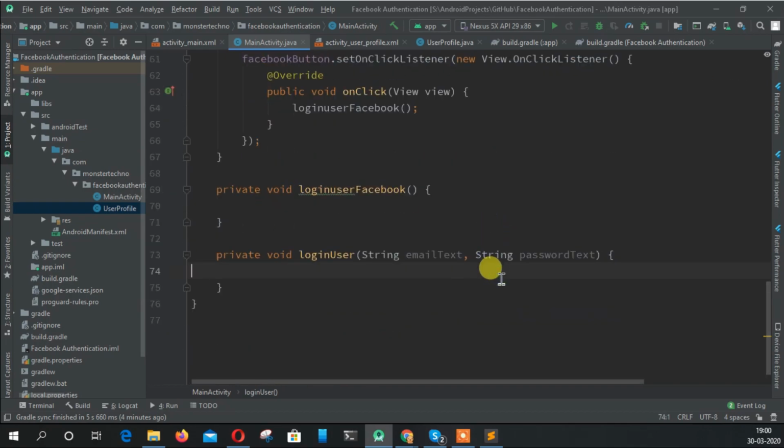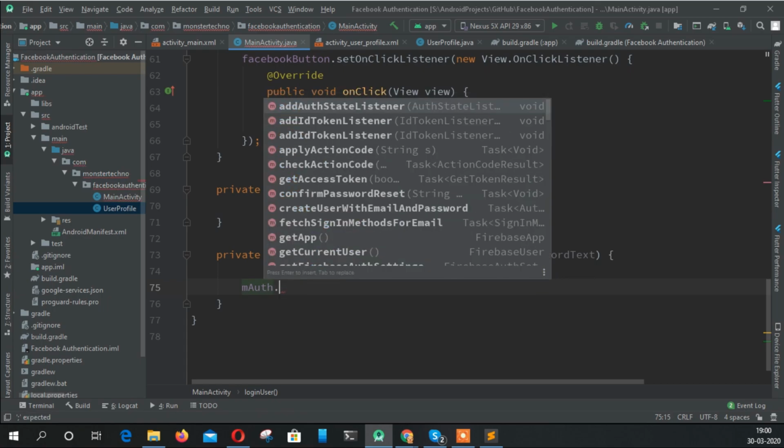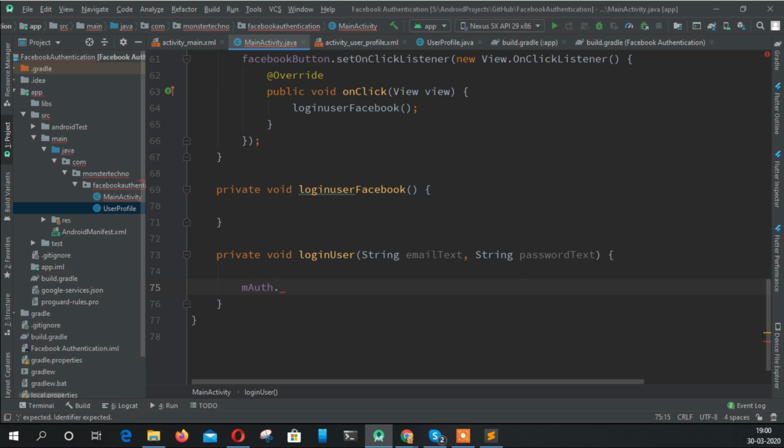Now here we already get the email and password, so we can do login. So auth dot login. What can be done here is, we are just going to create the user, but as we are creating one UI for both login and creating the user, we need to check whether the user is already created or not.